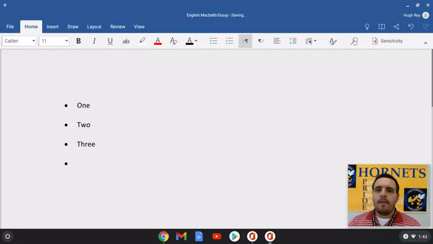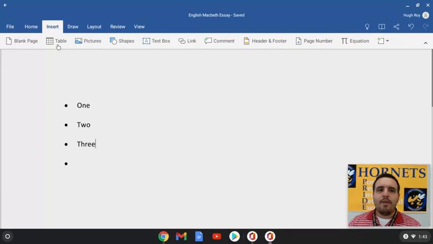And then finally, we're going to look at the Insert tab. So if you click Insert up here, you have a couple different options. You can insert a picture. You can insert shapes or a text box or a link. You can insert page numbers, and then here is an equation editor.